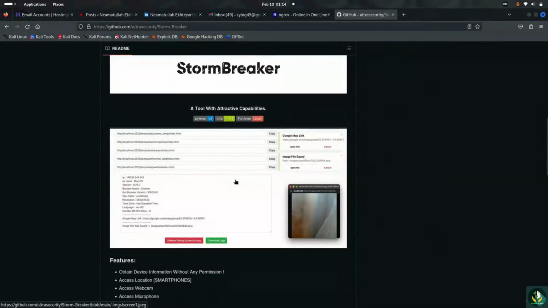This program will allow you to get access to the camera, microphone, exact location of the person if they are online on the internet, at any point, in any location in the world. Okay, you will send this kind of link to them, so they open it and you will get access to their camera or microphone or exact location.